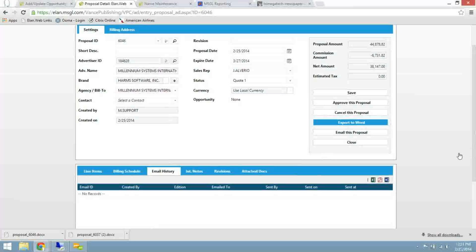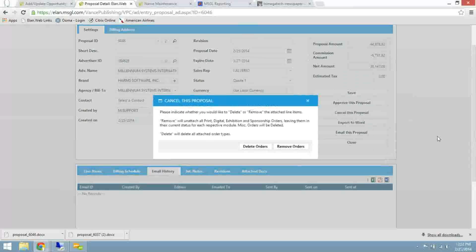Okay. The next button we see here is cancel this proposal, just like what it sounds like. If I choose to cancel this proposal, we're going to get 2 options. Do I want to delete these orders that are attached to this proposal, or do I just want to delete this proposal but leave the orders out there?